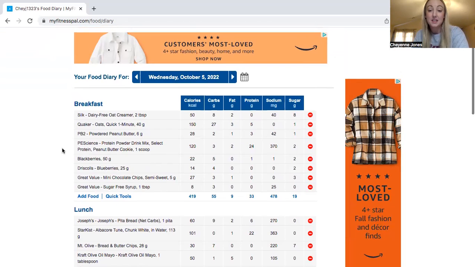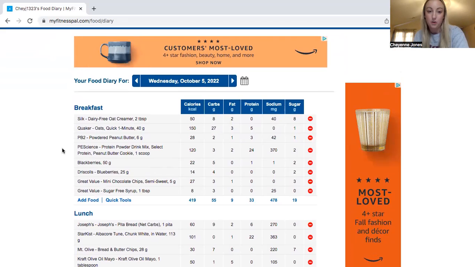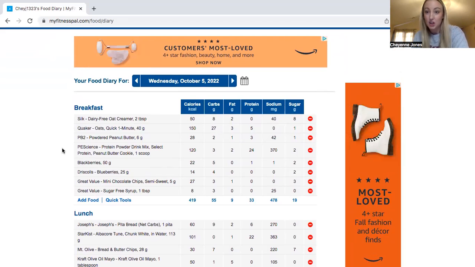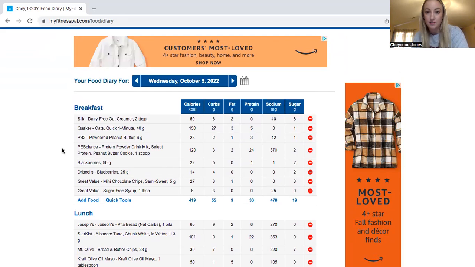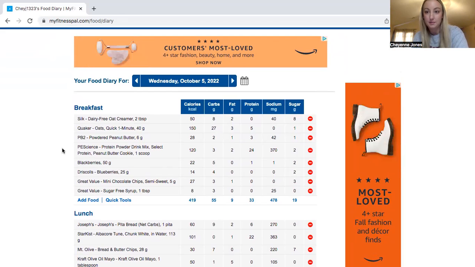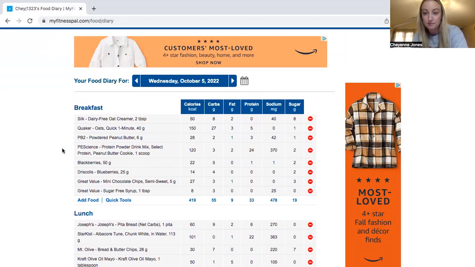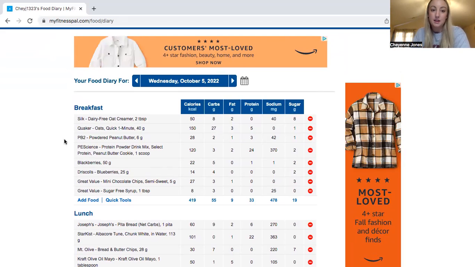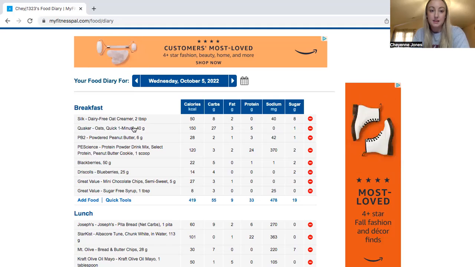MyFitnessPal used to have this feature where you could scan barcodes, and it was so freaking nice, but they took that away for the free version, so you have to have the premium version to get that, and I'm just not willing to pay for something that I could just type in. Anyways, it sucks that it's gone.